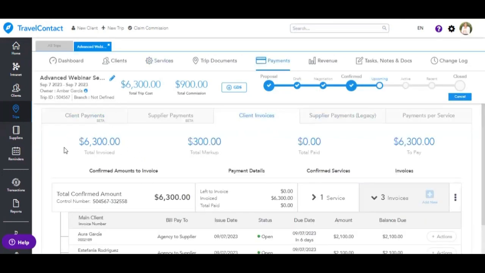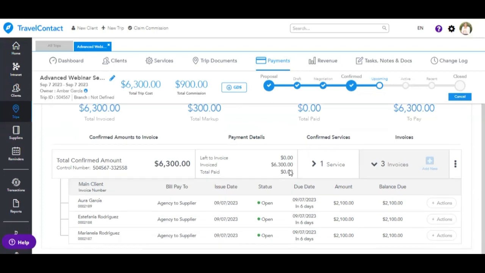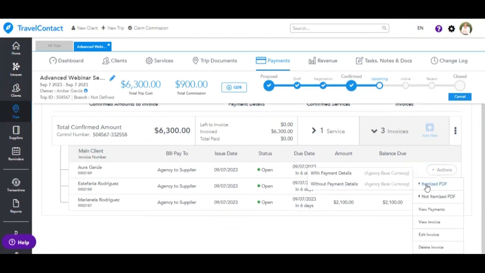Okay, so you can see this is the total invoice, the total markup. I haven't paid anything, okay? And these are the different invoices that I have created. So you can download it with itemized or not itemized PDF. You can view the payments, which we haven't done any. You can view the invoice, you can edit, or you can delete it.